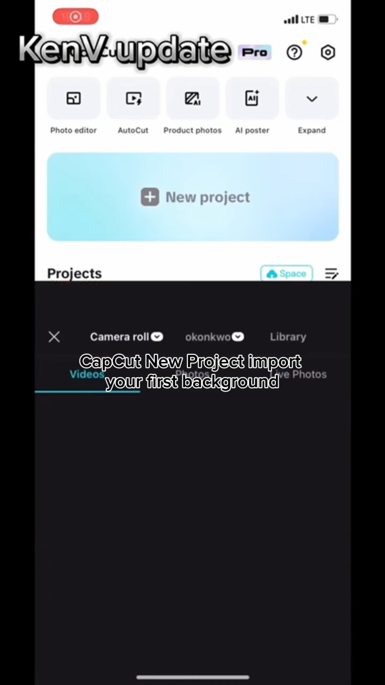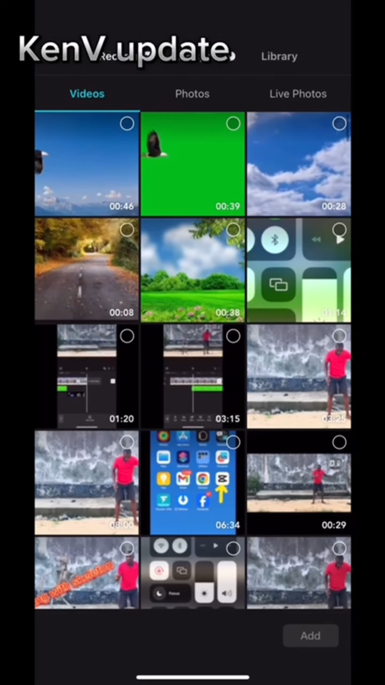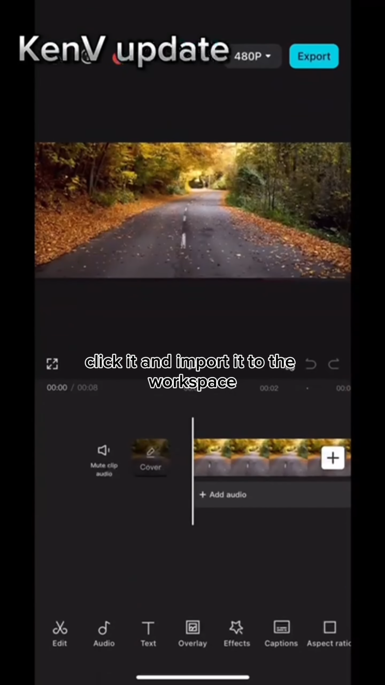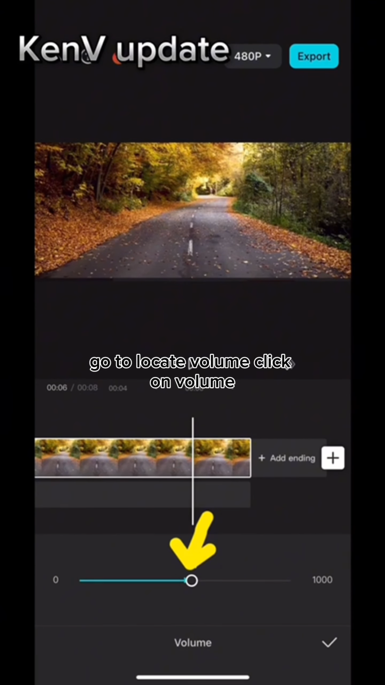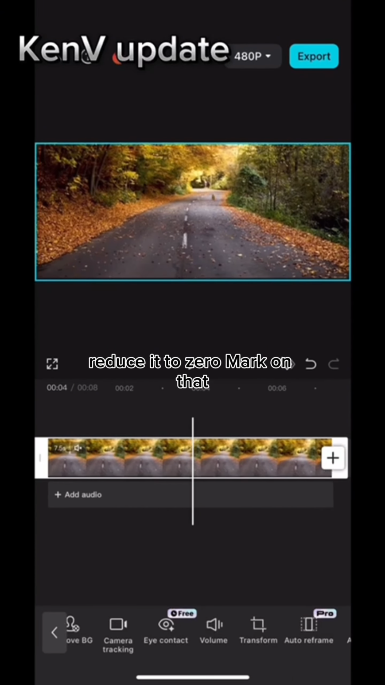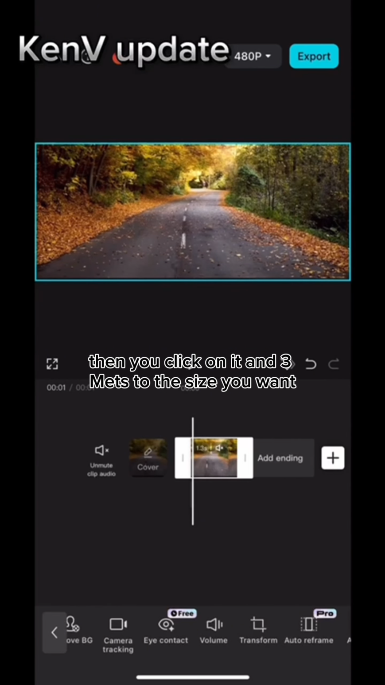In CapCut, start a new project, import your first background, click it and import it to the workspace. Then you click it and check if there is sound there. Locate volume, click on volume, reduce it to 0, mark on that good and go back. Then you click on it and trim it to the size you want.